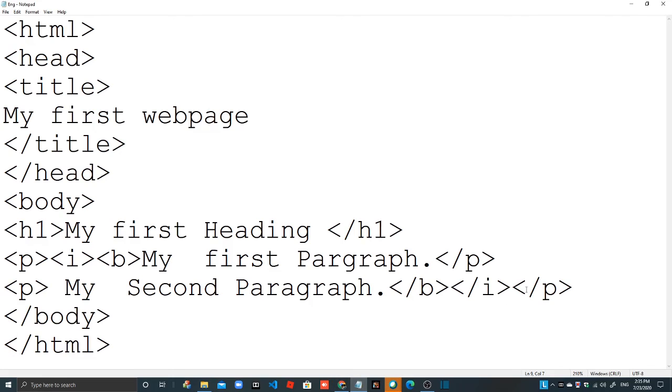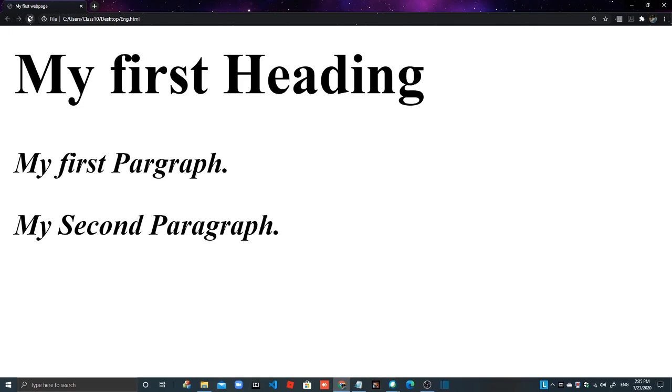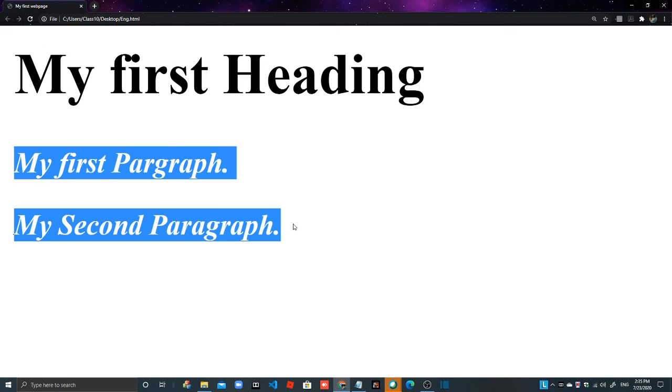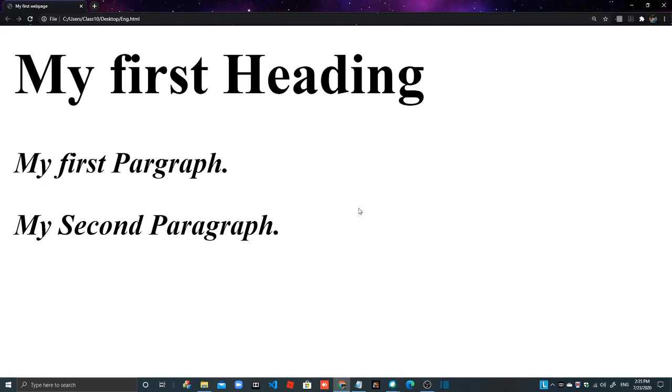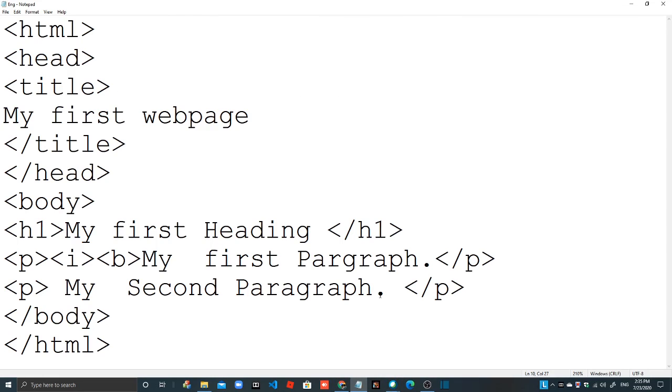Now it will work if I remove it. It means that I have not closed the I and B, but then also it is going to work perfectly. See, it is now also bold and italic, but I strongly don't recommend to leave a tag open. If you have opened it, you should close it too. So what I'll do, just again close it.